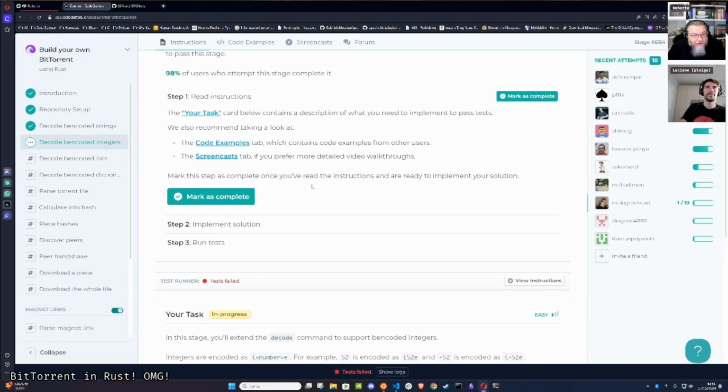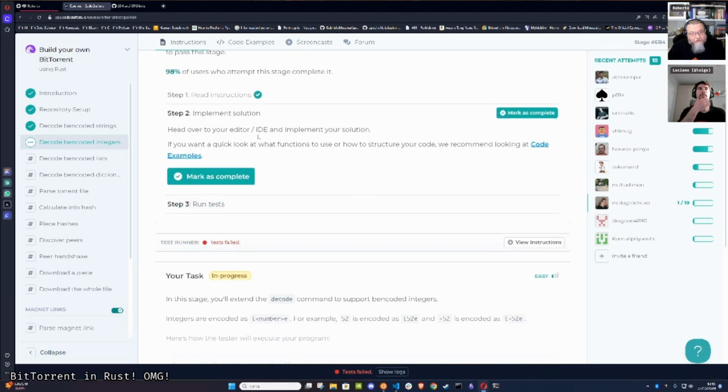Okay, so your task card below contains a description of what you need to implement to pass the test. We also recommend taking a look at the code example tab up here, which contains code examples from other users, or the screencast tab if you prefer a more detailed video walkthrough. Mark this step as complete once you have read the instruction and you are ready to go on. Okay, thank you, I got it.